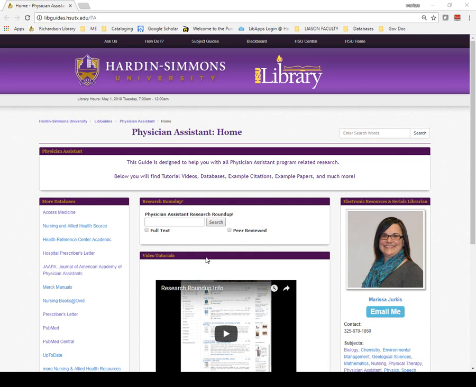So from the LibGuide page, we are going to enter our search term here. Let's input the term ankle fracture. Because we're entering a multi-word phrase, we'll need to utilize the quotation marks function we discussed earlier. Now check the peer-reviewed box. For now, I'm going to leave the full text box unchecked and click search.